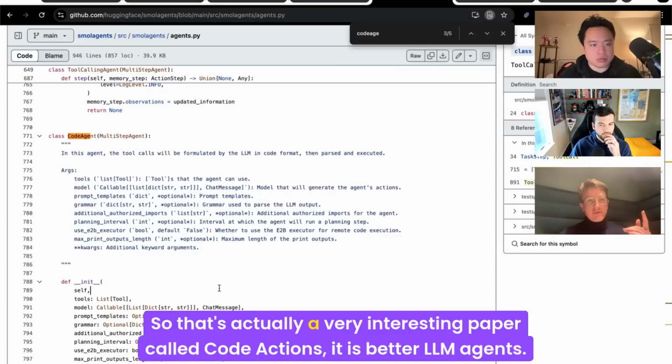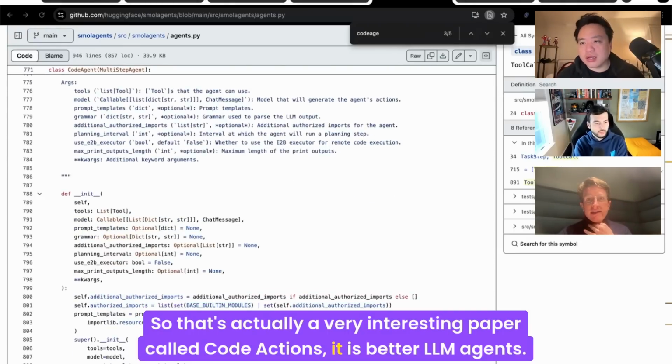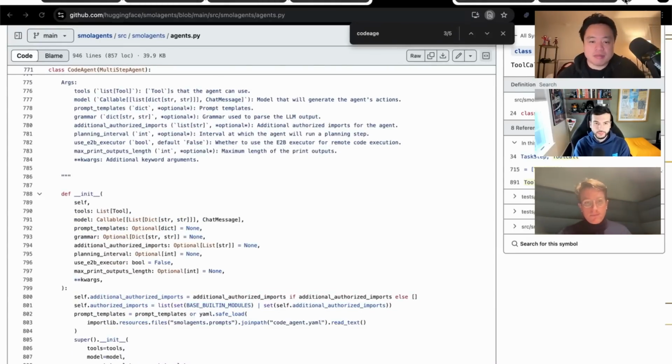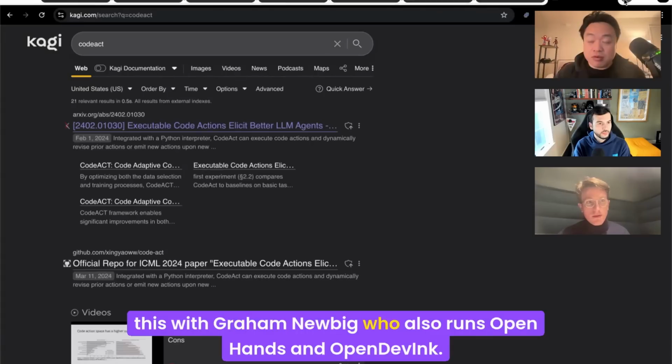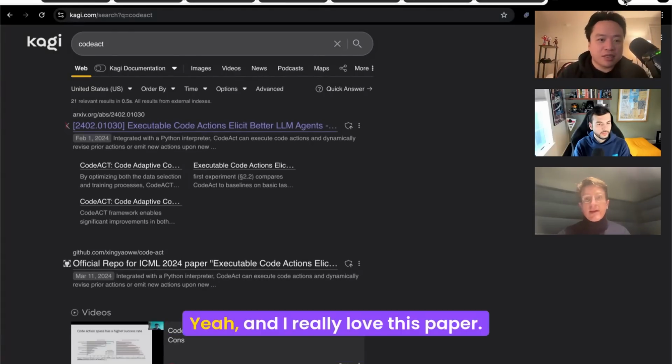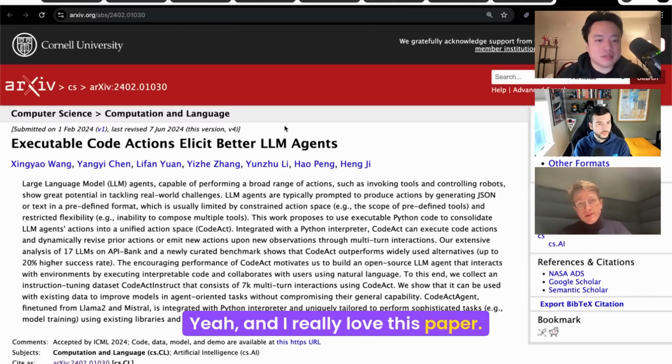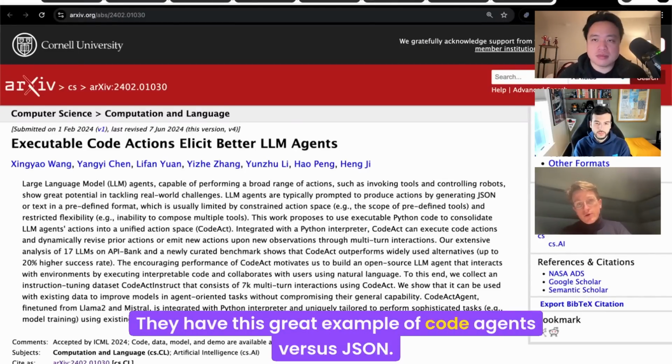So that's actually a very interesting paper called Code Actions Elicit Better LLM Agents. Correct. Yeah, exactly. We covered this with Graham Neubig, who also runs OpenHands and OpenDevin. Yeah, and I really love this paper. They have this great example of code agents versus JSON.